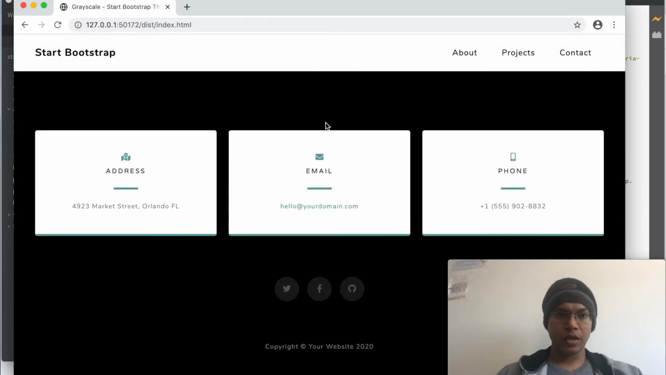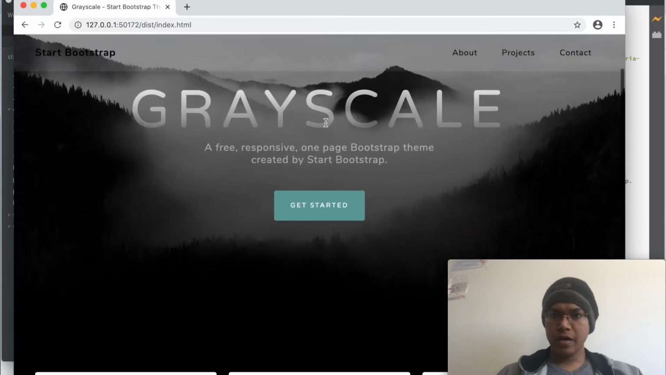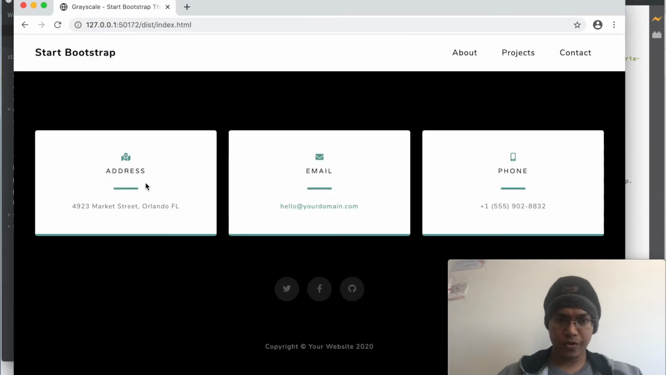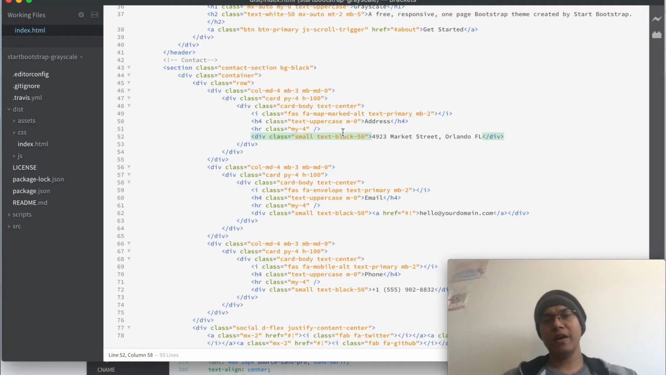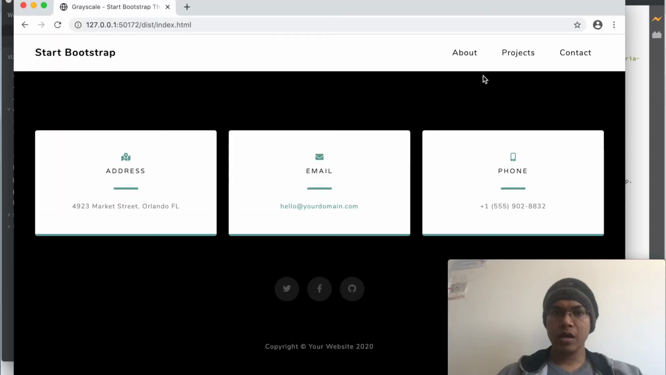Good. Okay, yeah, so we have deleted most of the sections. We have a few left: address, email, and phone. I don't want address, email, and phone. Bootstrap has a nice way of dividing the screen into columns and rows. You can divide each row into 12 columns. Let's go ahead and delete them: address, email, and phone.